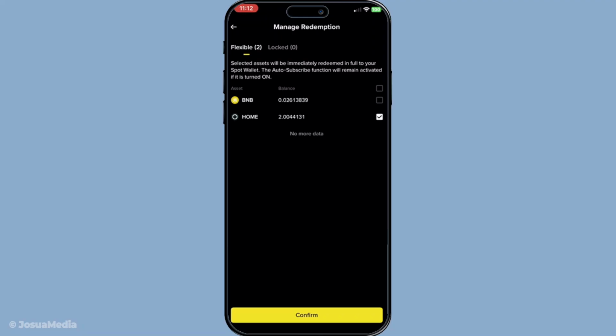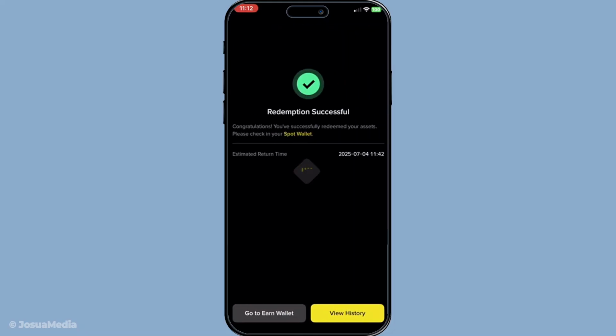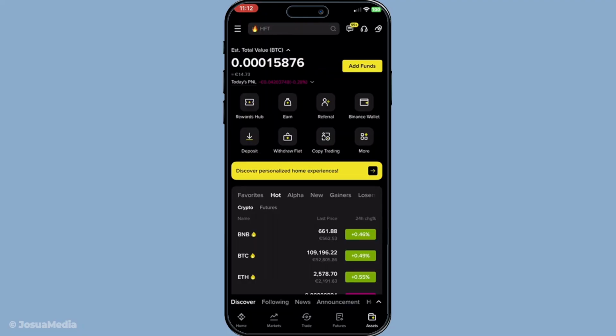Once you're sure about your selection, go ahead and tap on Confirm. This step is crucial as it finalizes which assets you're choosing to redeem. At this point, Binance will process your redemption request. You'll receive a confirmation message or prompt from the app. Your funds will now be returned to your Spot wallet. The Spot wallet is the primary wallet on Binance where you can hold, trade, or withdraw your currencies as needed.